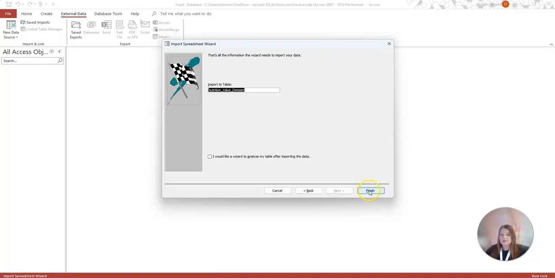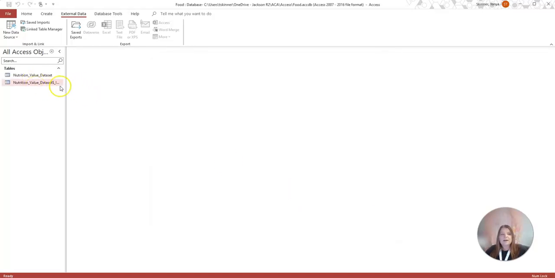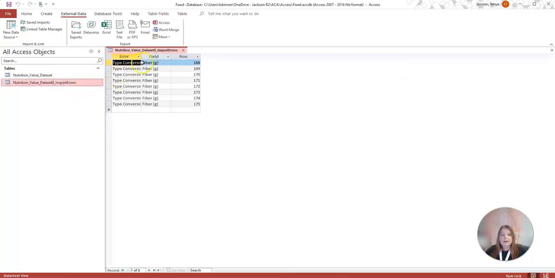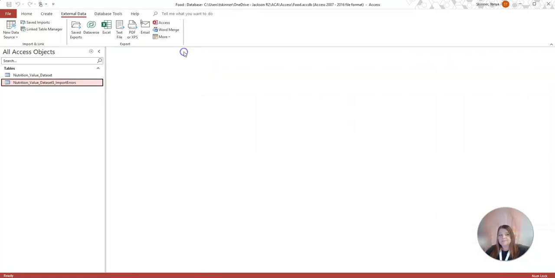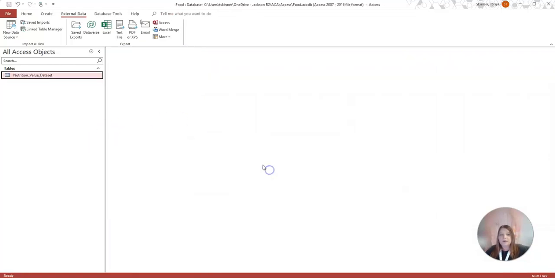So I'll just let it say nutrition value data set, but you could name that to something else and then hit close. We don't need to save steps. And now we're going to have that in here. Now, notice that you may have two, and I'll make this bigger so you can see. This is import errors, which says basically there are a couple of rows that didn't have information and it deleted them, which is fine. We're going to right click and delete that table with the import errors.